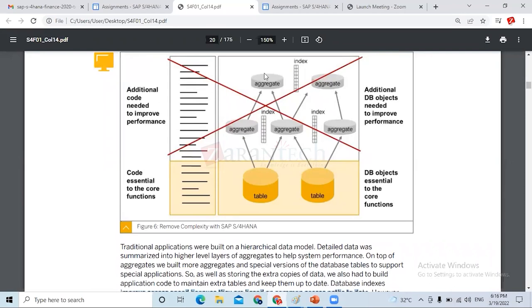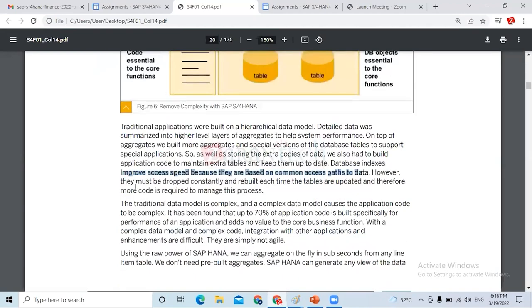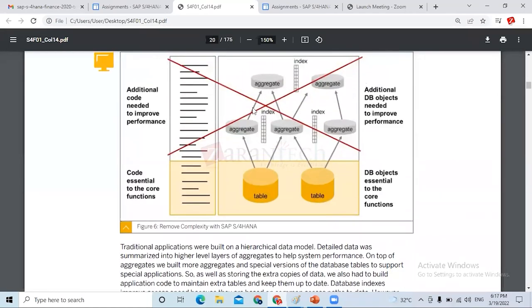These are not the database tables, my dear friends. These are not at all database tables. We only use them for the summarization and to improve the performance; I'm going to use these index tables to speed up the data. However, they must be dropped and rebuilt each time the tables are updated, and therefore more code is required to manage this process. So the maintenance is going to be very, very high here. Maintenance means the aggregation of the data and the index table.